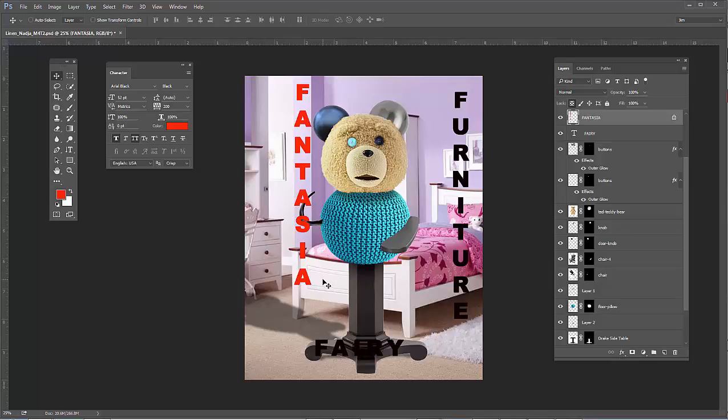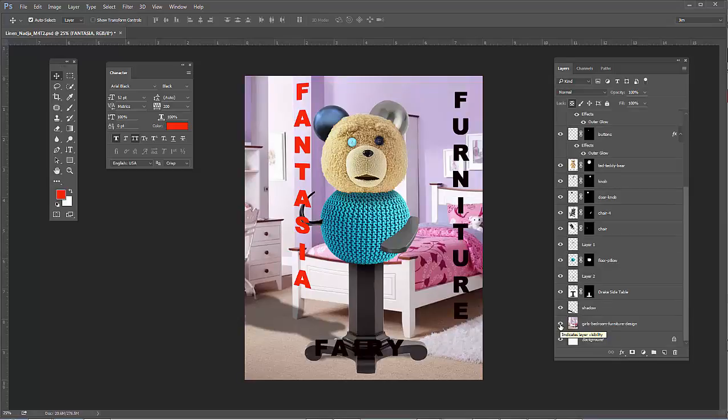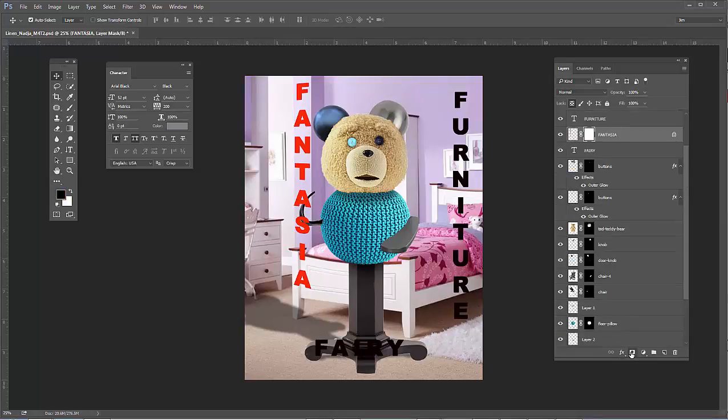So if I hit Control T, I can now hold down the Control key or the Command key if you're on the Mac and drag this up a little bit, and then Control or Command click this down a little bit. So now you've got some perspective going on. Okay, I'll hit Enter. Now in this case you have one entire background layer. So what you're going to need to do now is to create a layer mask for this.